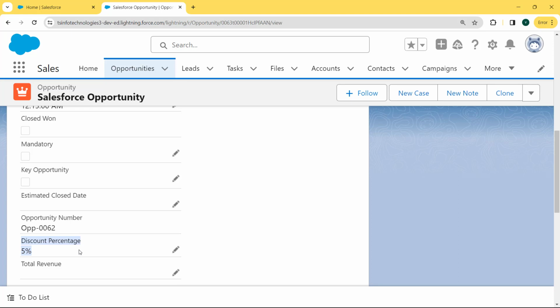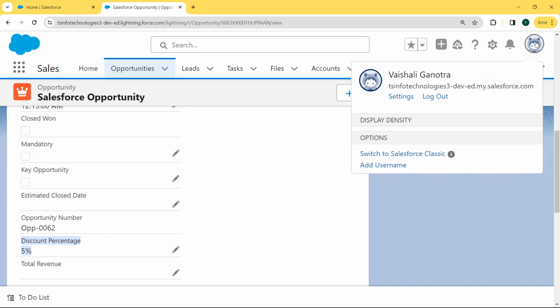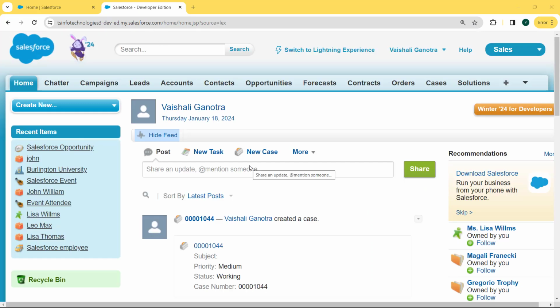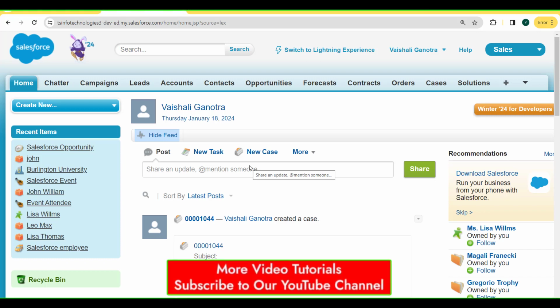Now let's move forward and discuss how to make the percentage field required in Salesforce Classic. For this, we first click on the profile picture, and under it we can see an option present, Switch to Salesforce Classic. Click on this option and our Salesforce Classic version is open. Now here we learn how to make our percentage field required.